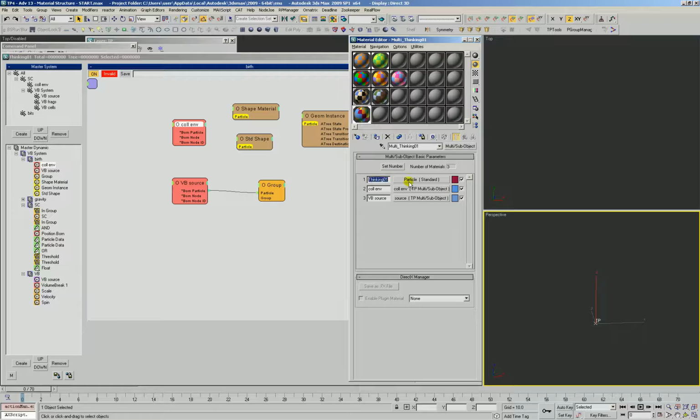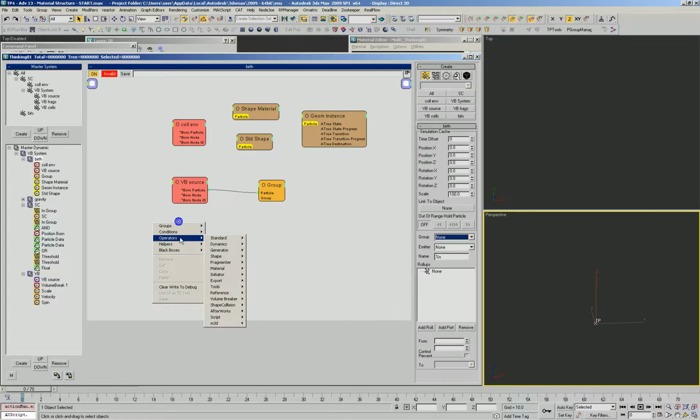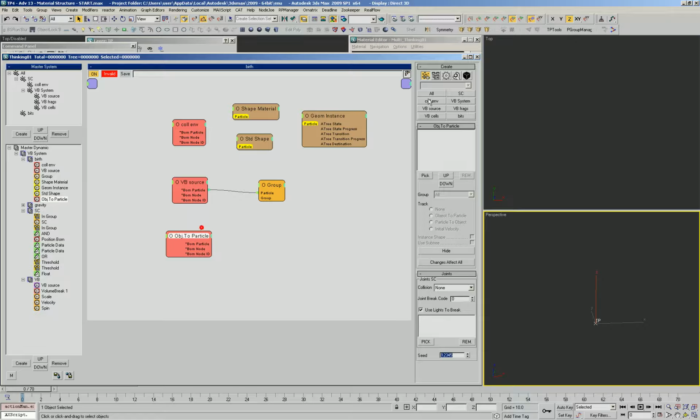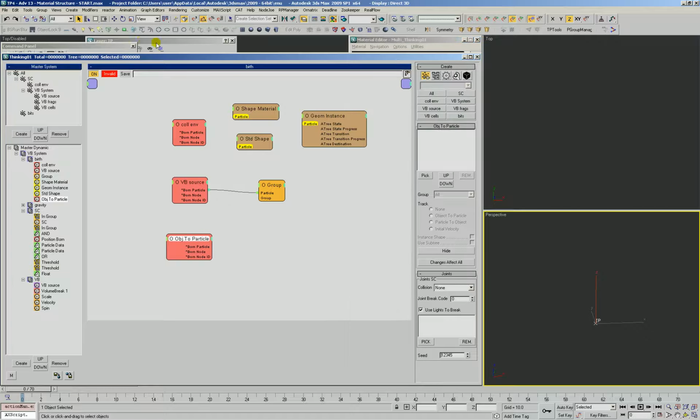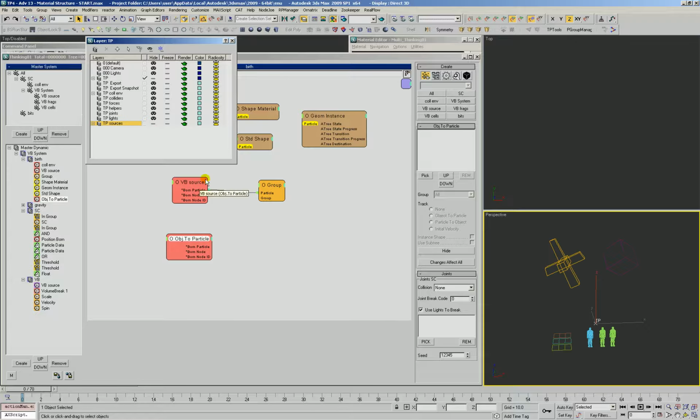So we've got the top level material for TP itself. We've got a multi-sub object here for this object particle, and then another multi-sub object for this object particle. So it's going to do that every time it encounters an object particle. We'll go ahead and create another one. And there's no object in here, of course, so it's not going to update. Let's go ahead and pull this in.